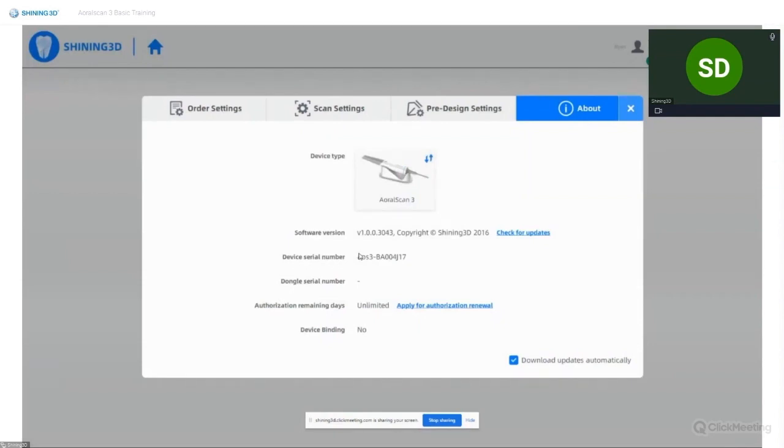So this serial number is also at the bottom of the scanner body. So these two should be seen, right? And then another thing is the authorization remaining days. Usually all the scanners that came out of our factory are unlimited.